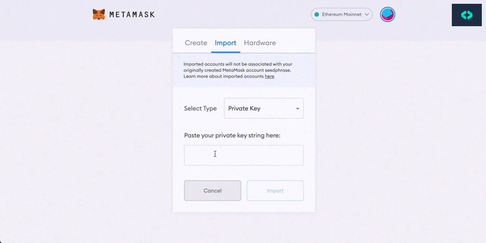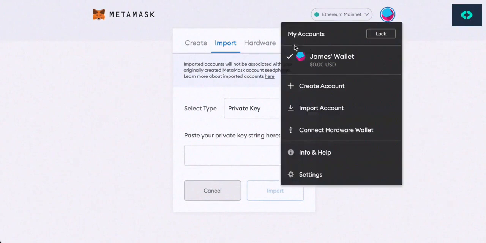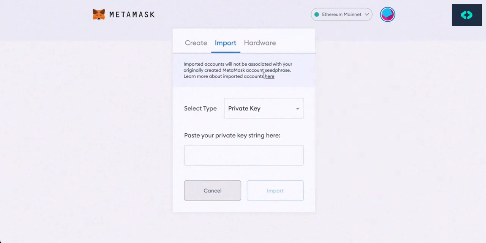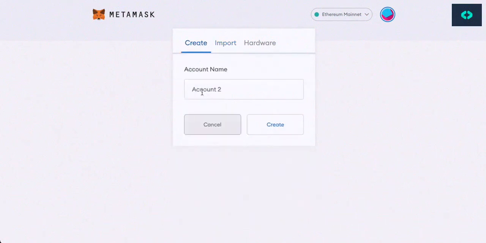It will actually import it into a new account in your MetaMask, and you can have multiple accounts in MetaMask. If you click on these settings up here, we named account 1 James's wallet, but you can create new accounts and import new wallets and have many different accounts within your MetaMask and use the same login password to gain access to multiple wallets within this. If you don't have an existing wallet that you want to import, but you do want to create a new wallet for some reason, come to create, name the account, and it will create a completely new account for you.